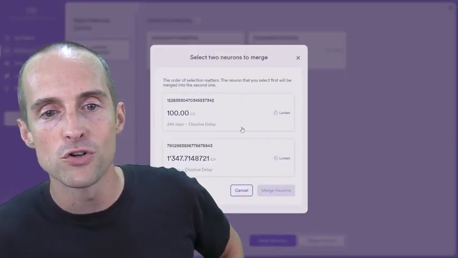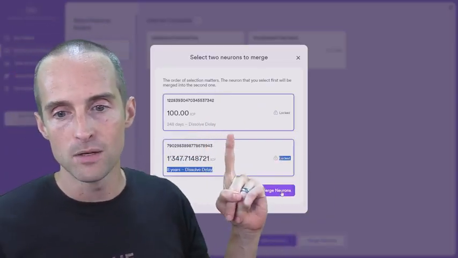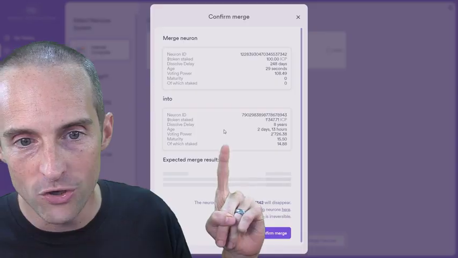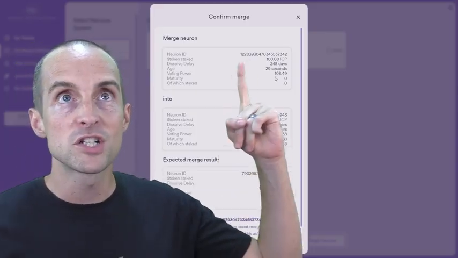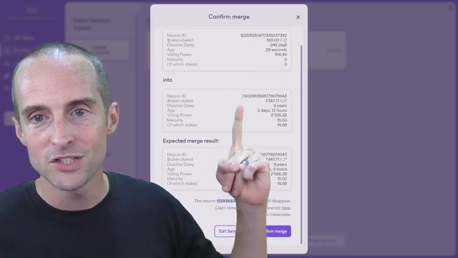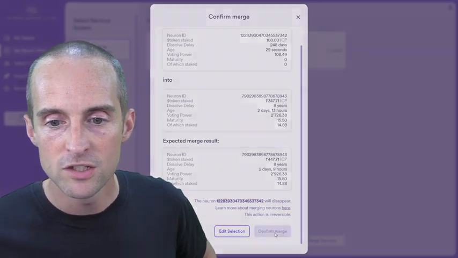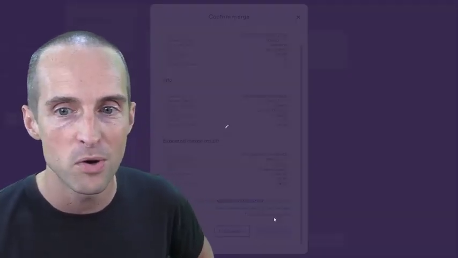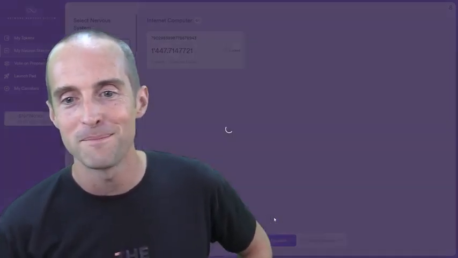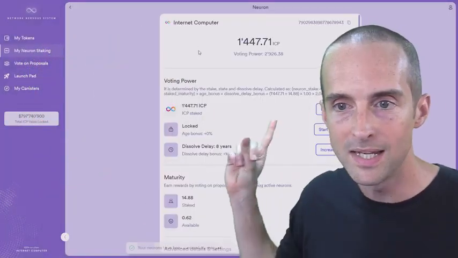So now I go to merge neurons, I click this first neuron, then we click the second one, we're going to merge neurons, and it's going to just stick all that in here. You see how it's going to do that? It's just going to stick this one in there. It's going to continue to have the 8-year dissolve delay. And this is an irreversible action. So if you mess it up, there's no going back. And now it's stuck that 100 more ICP in here.